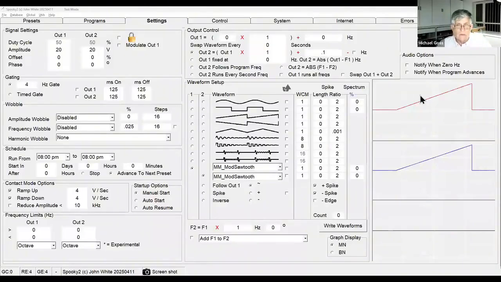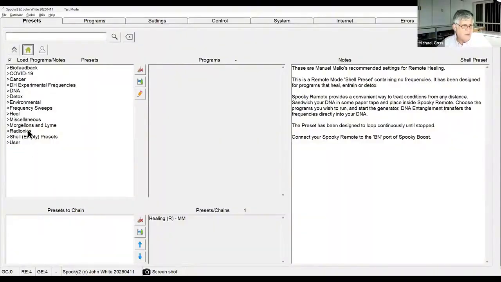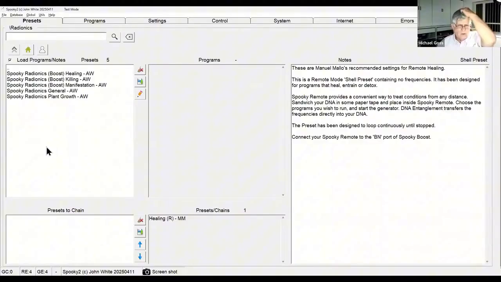What is Radionics? Oh, that's a good question. Do I really want to go there? Radionics is a companion product. Let's see if I can find it. And this is Radionics right here. Radionics can do interesting things. They do manifestation stuff, which I know nothing about.